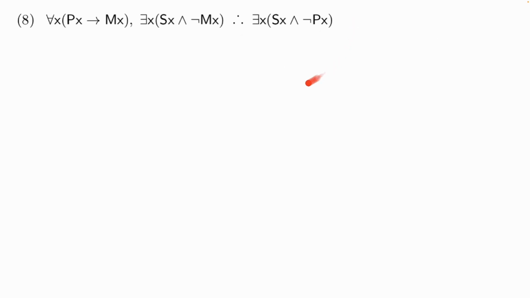Okay, here's the next problem. Let's try to construct a valuation where the premises are true, but the conclusion is false. This time, let's start by making this second premise here true. So we have to put something in the domain that is S, but that fails to be M. So here we have 1 in the domain, and we put that in the extension of S, but we've left it out of the extension of M. So we've made this second premise true.